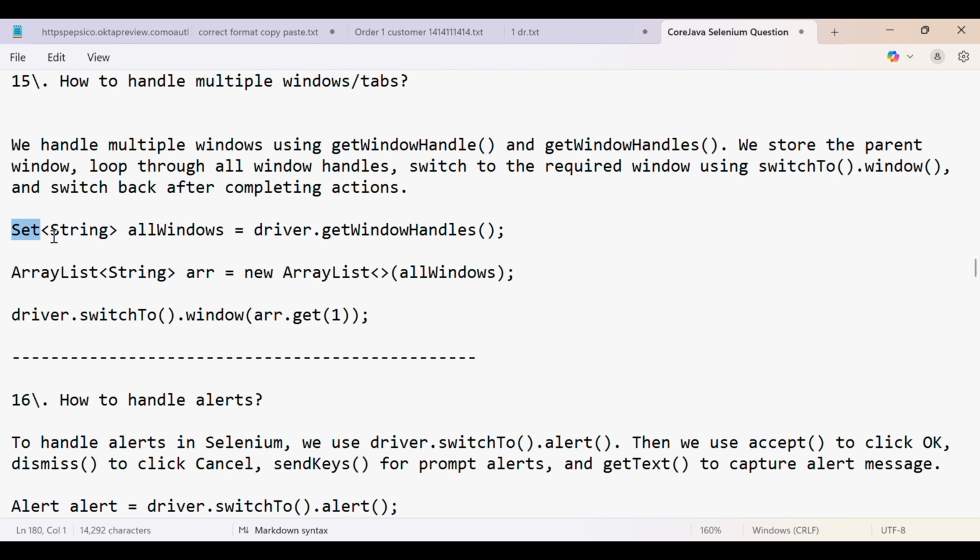So basically we will first use this code driver.getWindowHandles(), and it will store in a Set of Strings, and the variable will be allWindows, right? Then we will pass allWindows into an ArrayList of String, array = new ArrayList(allWindows). And then as per the requirement we will switch: driver.switchTo().window(array.get(1)). So 1 will be the child window, and get(0) will be the parent window. So when we have to move to the child window we use get(1), and when we have to move to the parent window we use get(0).